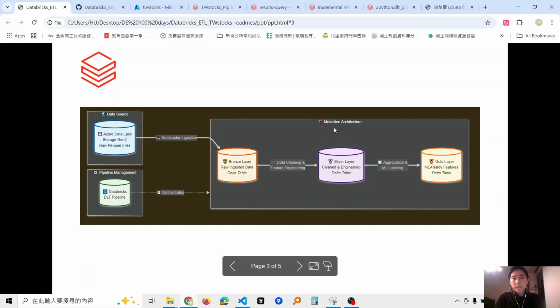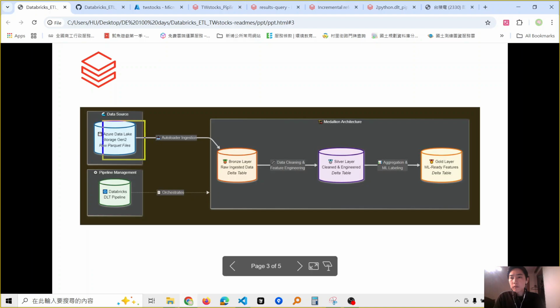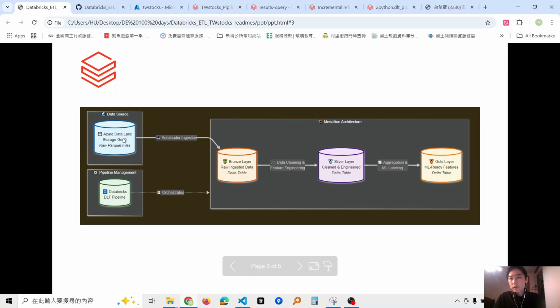We do this project in medallion architecture with the Databricks DLT pipeline, also known as Lakeflow Declarative Pipeline. We put the raw data in Azure Data Lake Storage Gen2 and ingest it into the bronze layer. In the silver layer, we do a lot of the main calculation. And in the gold layer, we do a lot of complex joins to generate the final result.